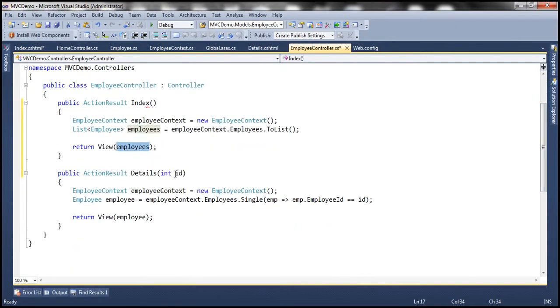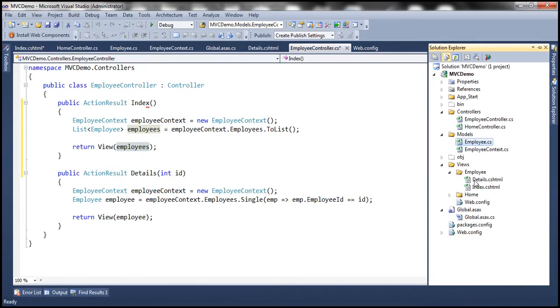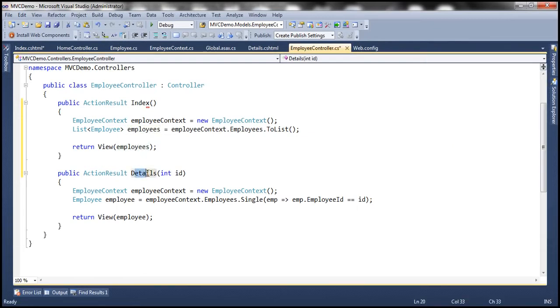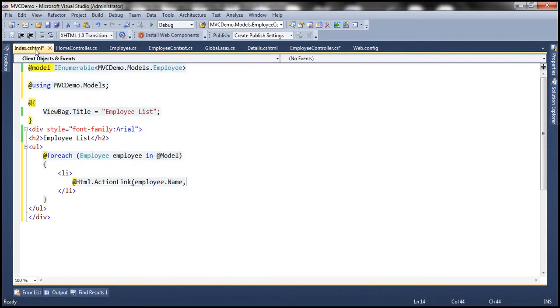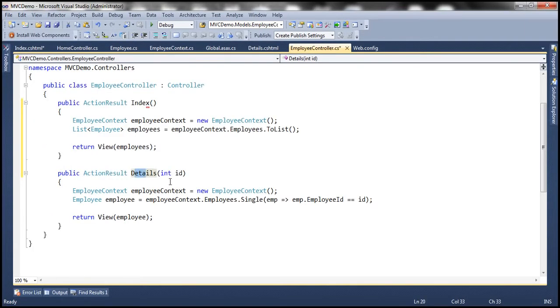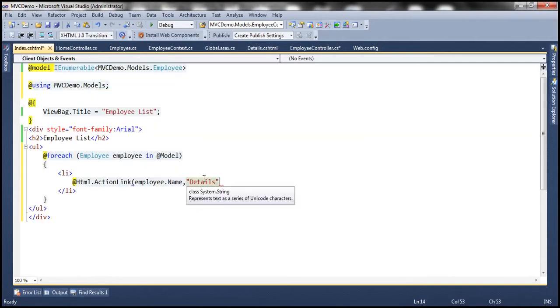You give it the ID of an employee. This controller action method is going to retrieve that employee's details and then hand them over to the view, and the Details view that we have in this Employee folder is going to render the details of that employee. So obviously we need to invoke this controller action method, Details. So the controller action method is going to be Details. And then another important thing is that this method expects an input parameter as well, the ID of the employee.